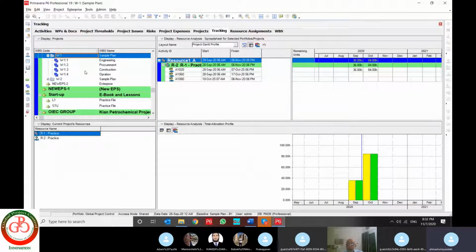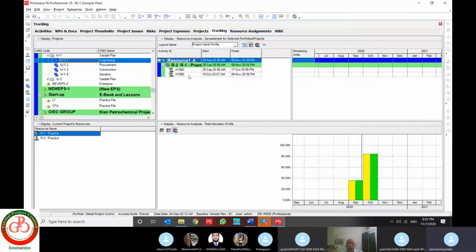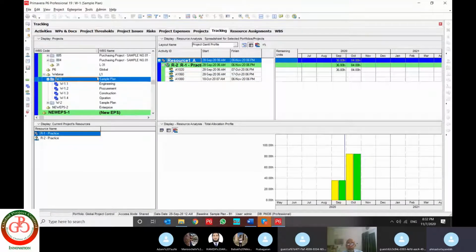You can find out these WBS are empty, so you cannot find anything on it. My engineering WBS has 2 activities, so you can find these 2 activities, and my sample plan has more activities. You can find the remaining unit over here.